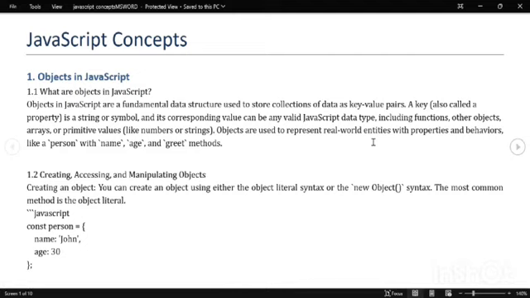So today I'm going to speak about JavaScript concepts. There are four main concepts that I'm going to talk about: objects in JavaScript, functions in JavaScript, the difference between var, let, and const, and lastly modules, about import and export.